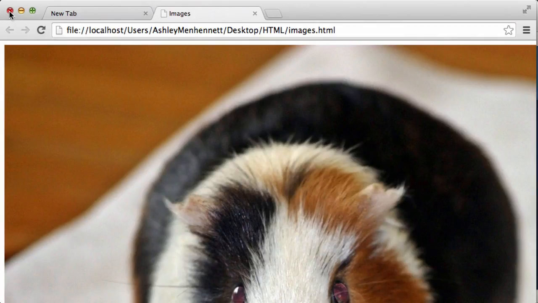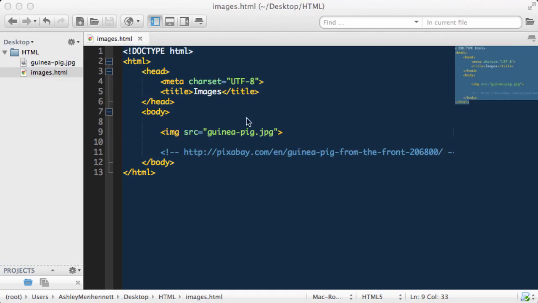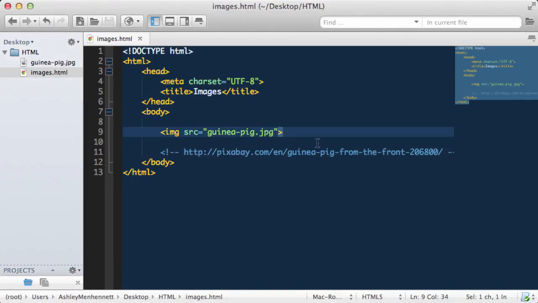So what if we want to actually change the size of that image? We can do that using the width and height attributes. The width and height attributes take values in the form of pixels. So for the width, I'm just going to write 300, which will mean 300 pixels. And for the height, I'm going to give it a height of 350, which will be 350 pixels.